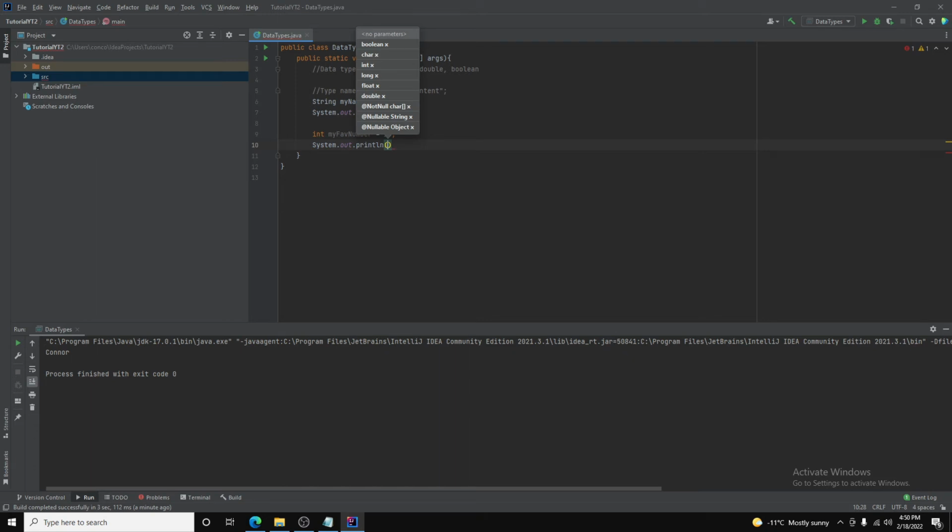And again, we don't need quotation marks. And you might notice an integer does not have quotation marks. Quotation marks indicate a string. An integer does not have quotation marks. It's simply whatever integer you want to put.